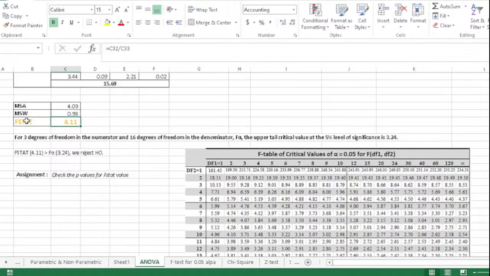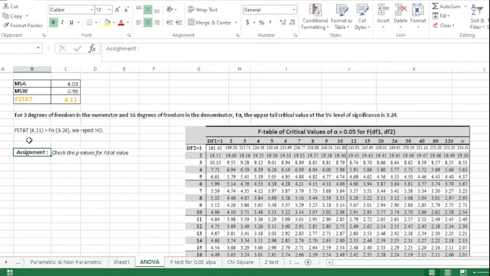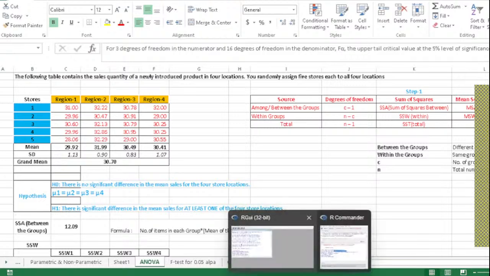Now you look at this F statistic in F tables for alpha equal to 5 percent, and you get the p value. Then you compare the p value with the significance level alpha, and you take the decision. So that is the process. But you don't have to do this long process, and neither do you have to understand it. So what you have to do is, we'll go to R quick.